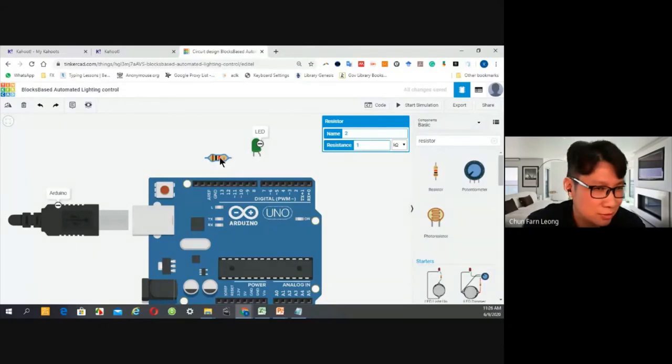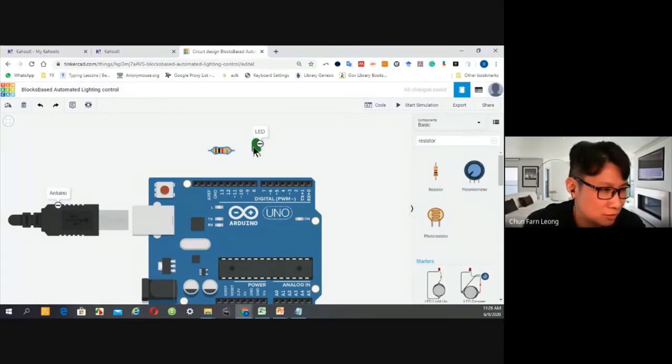Then you can connect. There are two ways to connect this. You can connect using the grid, like just now, dragging from grid to grid, or you can directly stick the parts together. It's already connected. Okay.